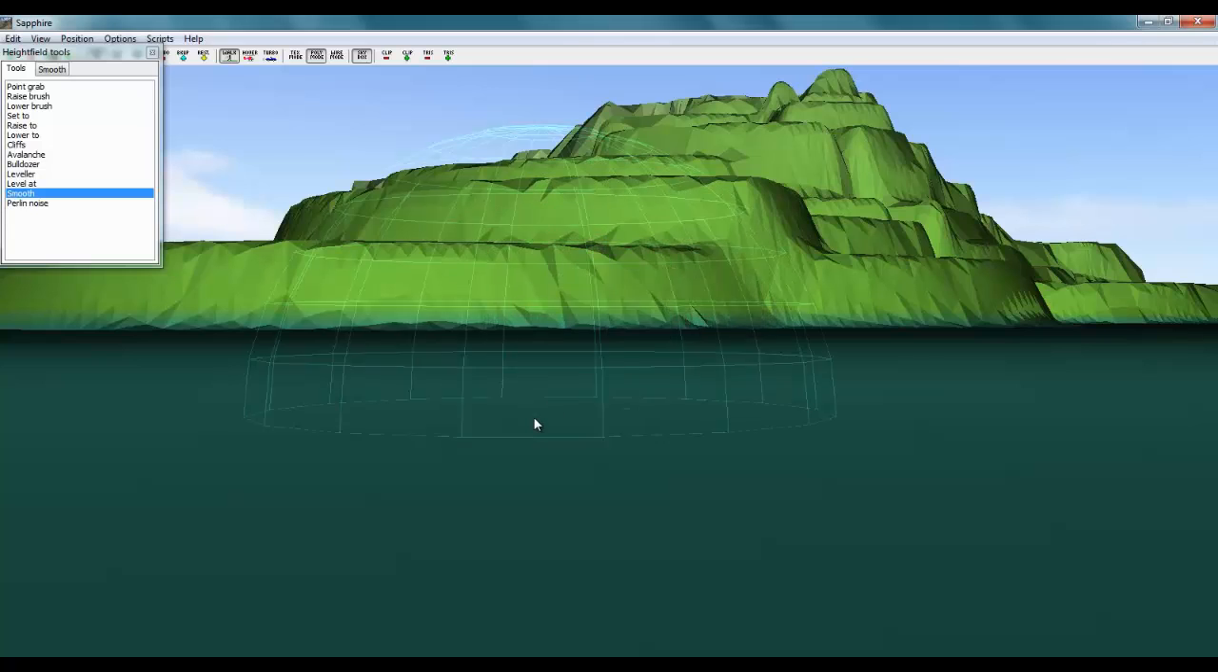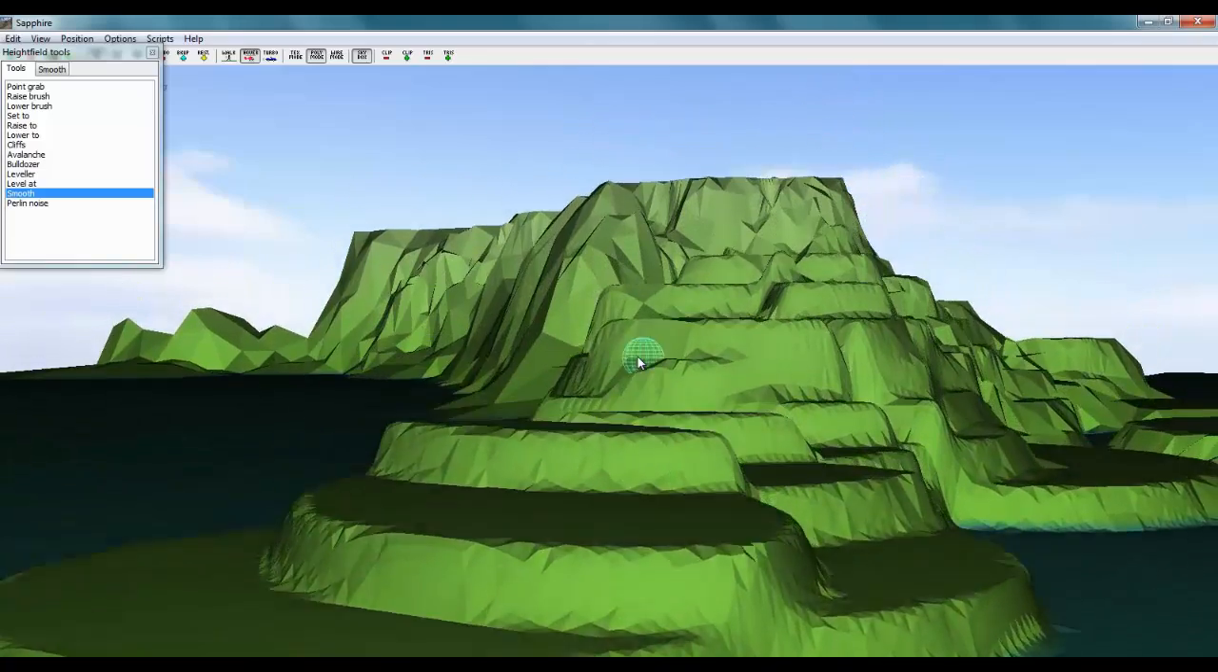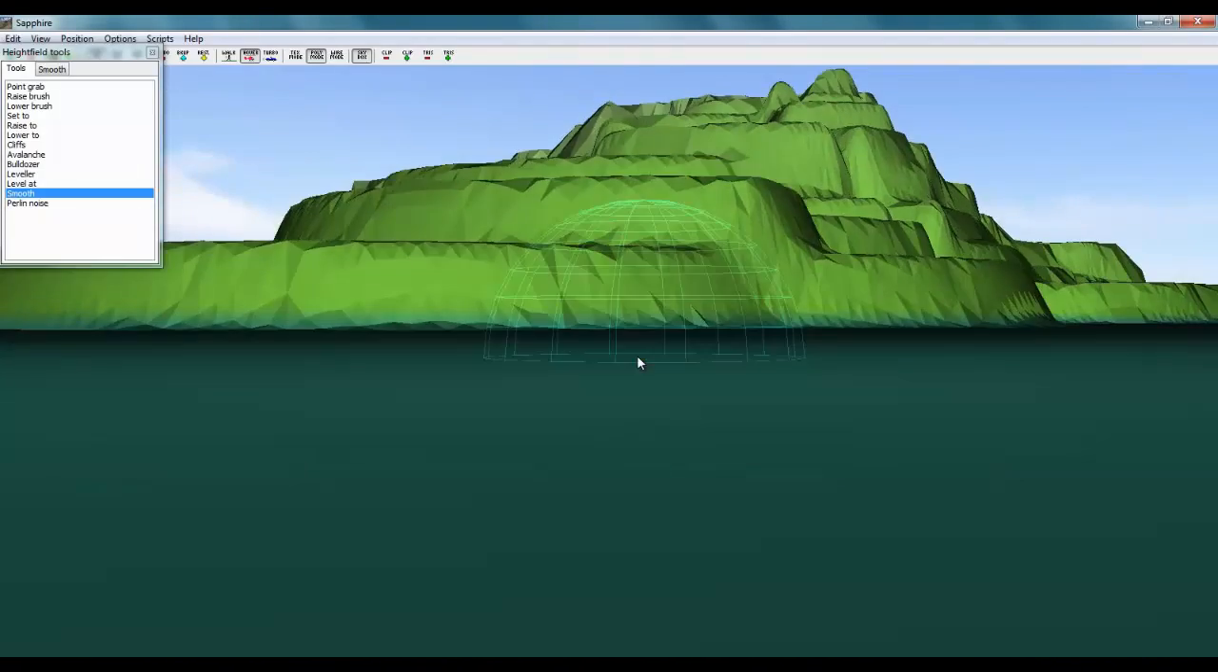The scroll wheel will zoom, increase and decrease the size of your brush. And if you want to, use the spacebar to switch between walk and hover. Or walk. I'm at the ground level, so I want to raise it, so I can use E to raise it, R to lower it.